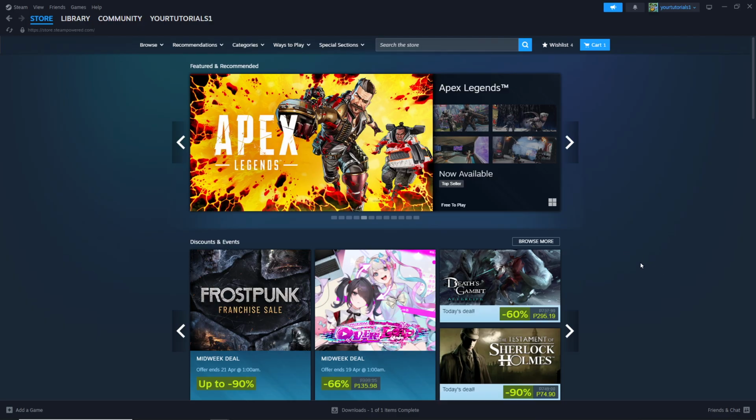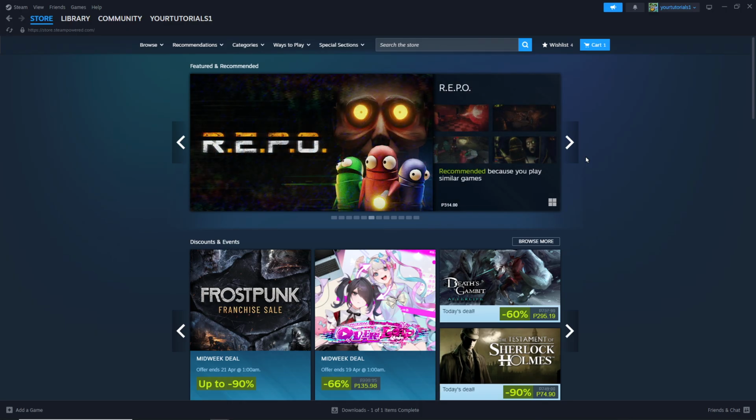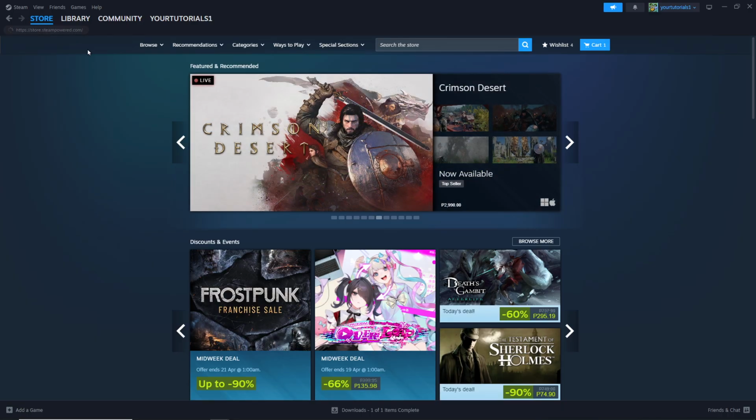First, open Steam. On your desktop, launch the Steam application so you can access the store and make a purchase. Next, go to Store. At the top of the Steam window, click Stores to open the storefront where you can browse available games.